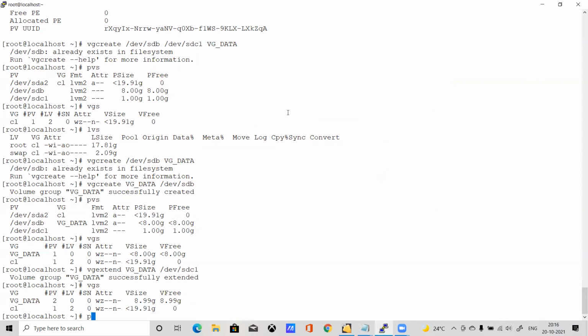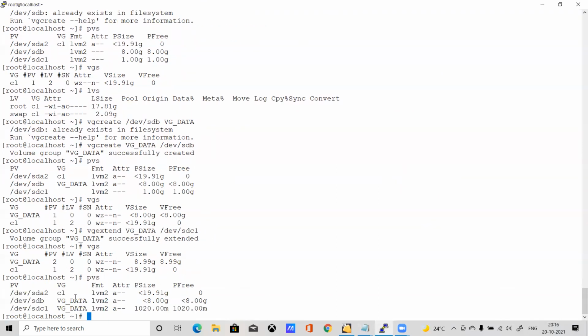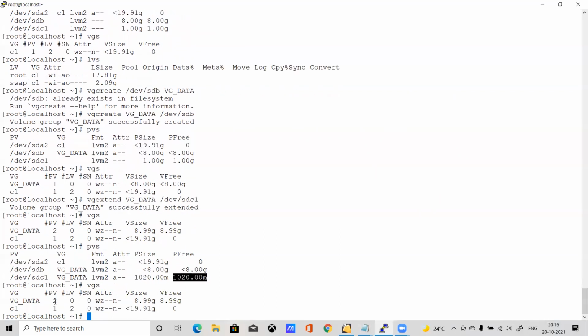Okay, now let's check the PVs. Now you will see vg_data, vg_data. Here you can see the size. But in VGs you will see 2 here, physical volume 1, and how many partitions are created? 2. But we haven't created any. Let's run pvdisplay also.